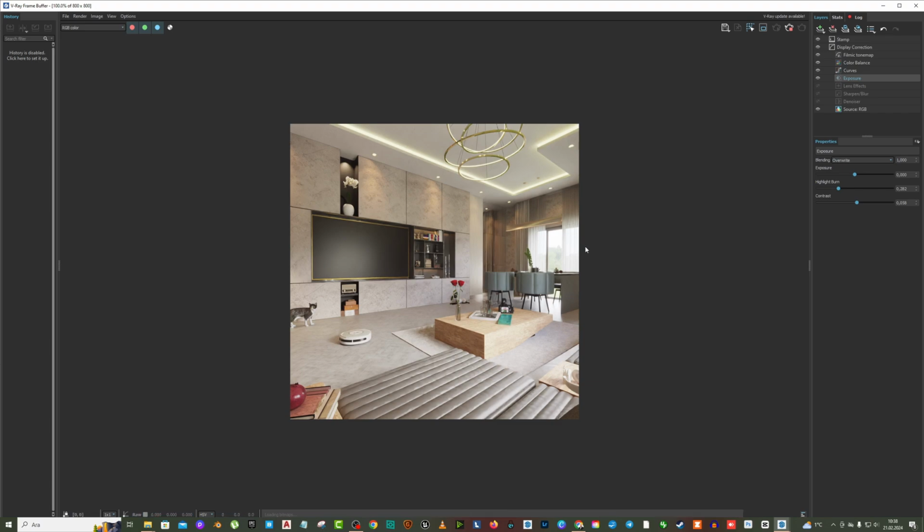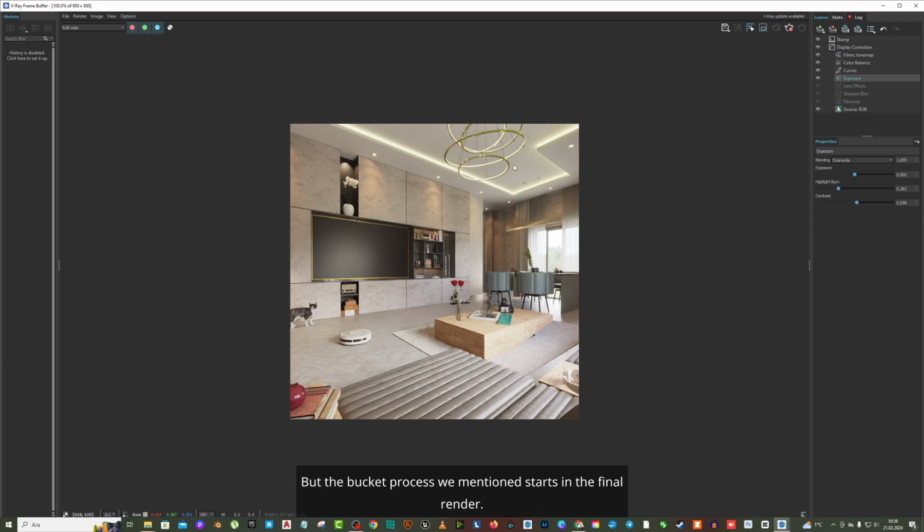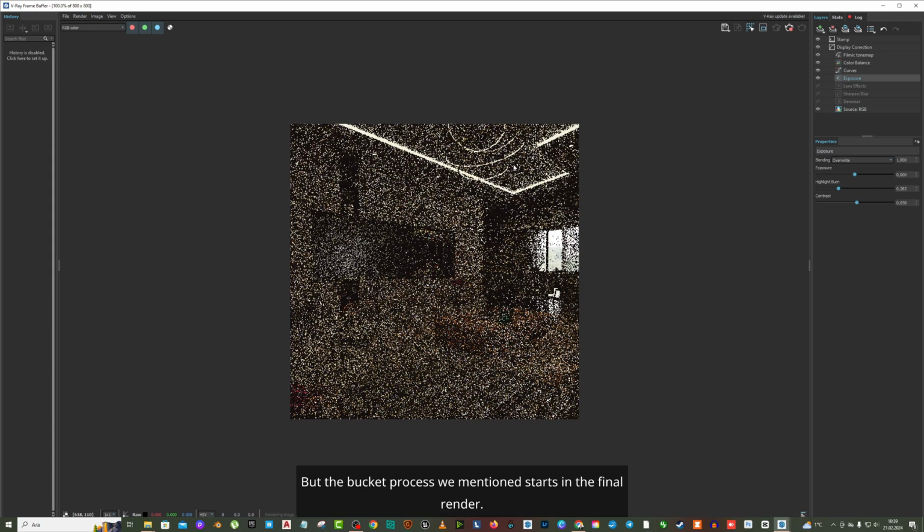Look now. Now I want to show you how the buckets work, friends. I want to show you how those boxes work. This is an important part. So you can use it to quickly get renders from progressive rendering. You can use it to see the effect of the scene, that feature. But the bucket process we mentioned starts in the final render.